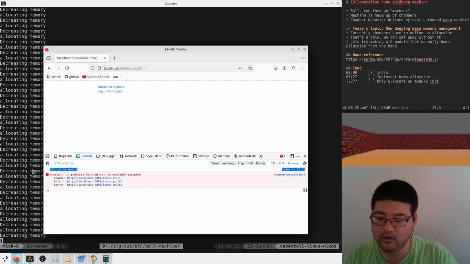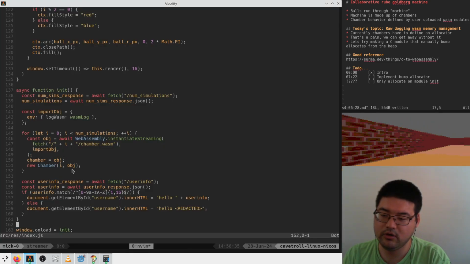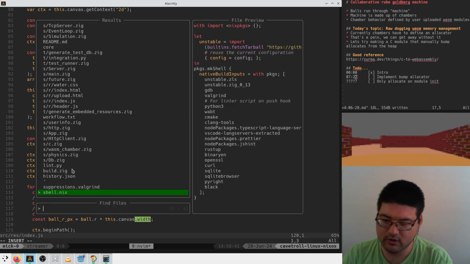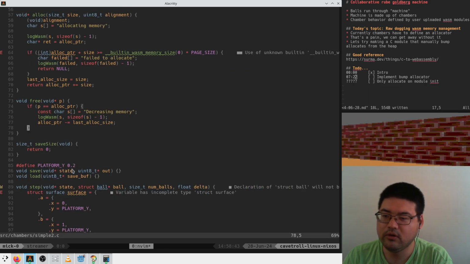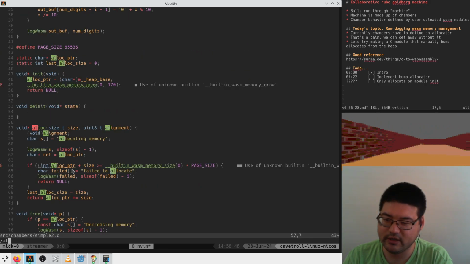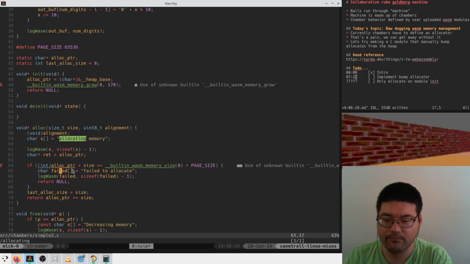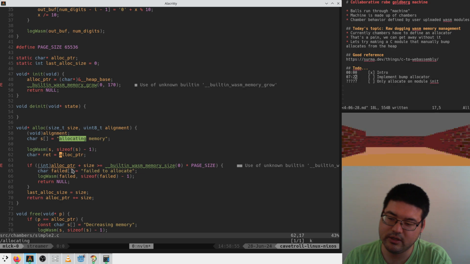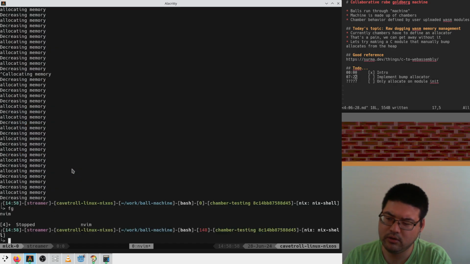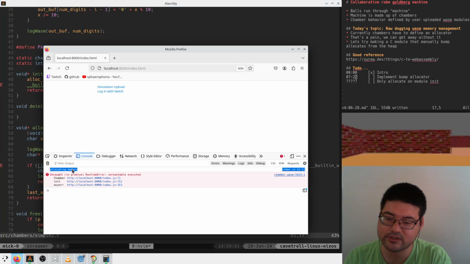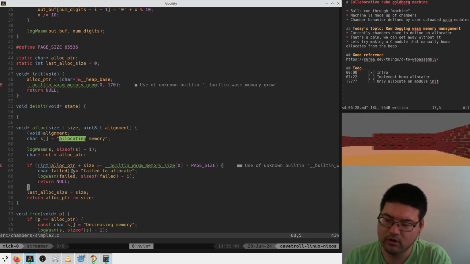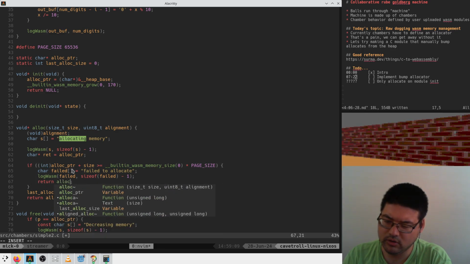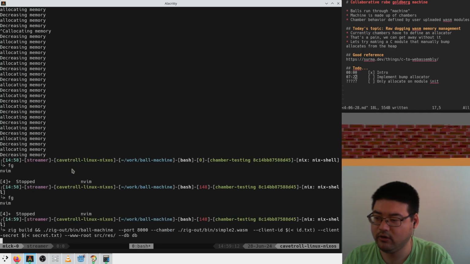Allocating memory. And then he immediately unreachables. What the fuck? Let's see. We can maybe go into our chamber. And when he allocates, why is he... What's the problem? What's interesting is he's actually hitting an unreachable, which I think this shouldn't do. Let's just hack it for now and return alloc pointer here.